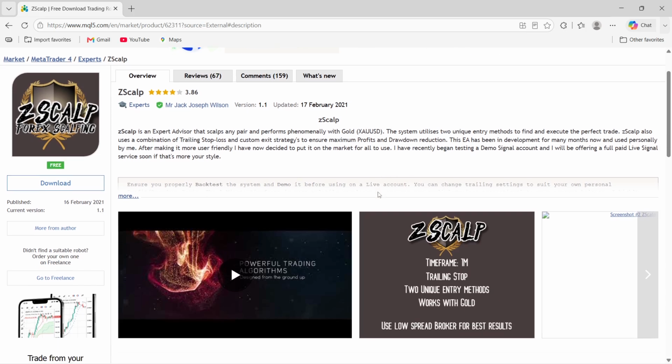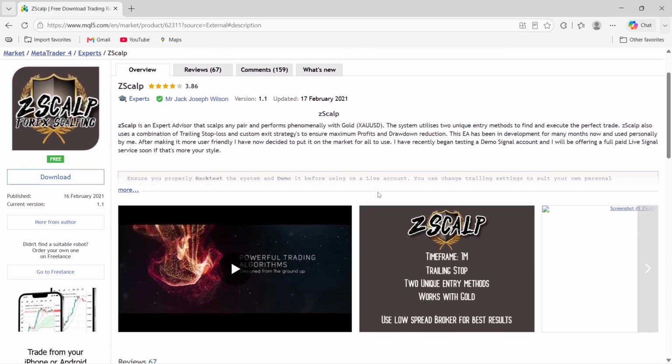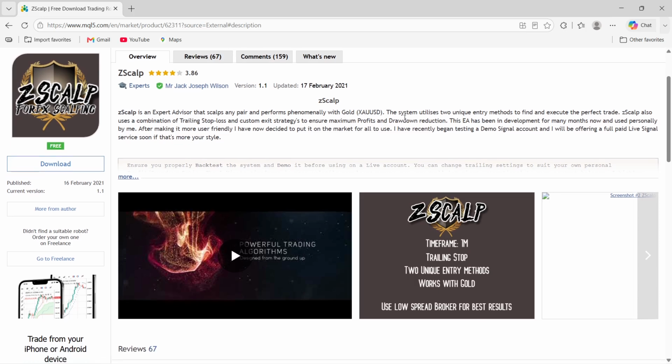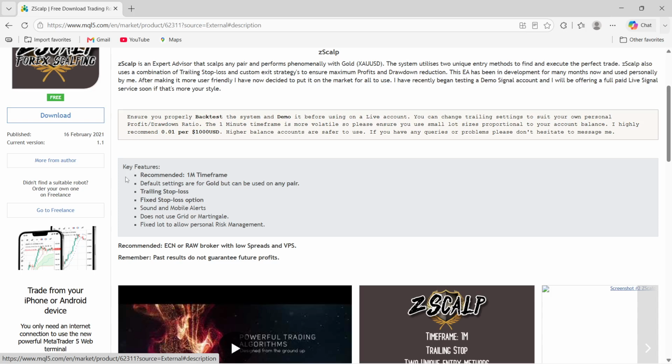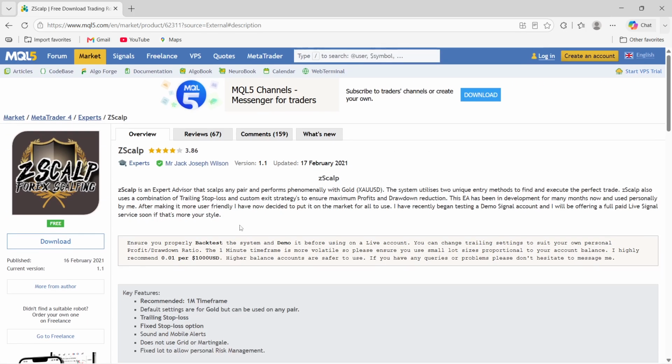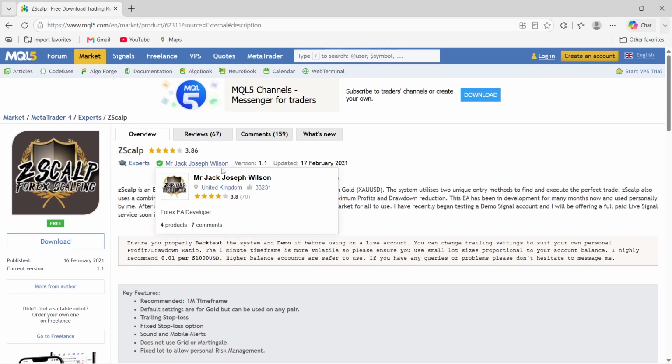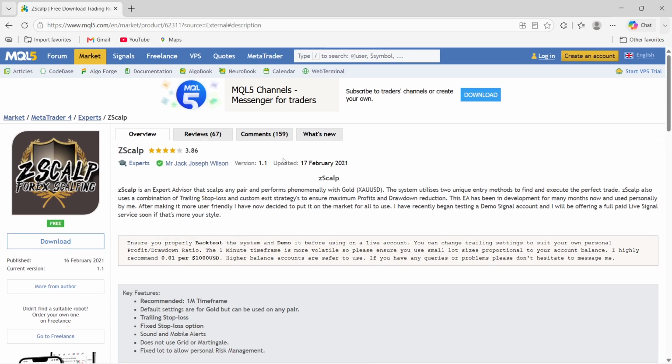Alright, so today we are going to be reviewing the ZScalp EA for MT4. This is a free scalping system that works on any pair but is particularly highlighted for gold. So let's break down what it offers. I'll just expand this. As you can see, it's a free scalper, or it's a free EA.